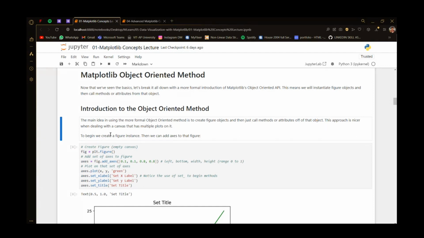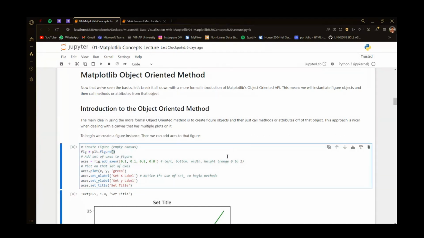This approach is nicer when dealing with a canvas that has multiple plots on it, not a single line. Multiple plots are easier because you can understand these better. To begin, we create a figure instance, then we can add access to that figure. We create an empty canvas called fig equals plt dot figure. Now this dot figure just creates an empty canvas that you can manipulate later. Before, you saw we can use plt dot plot to simply start plotting. Here, you create a simple canvas first.